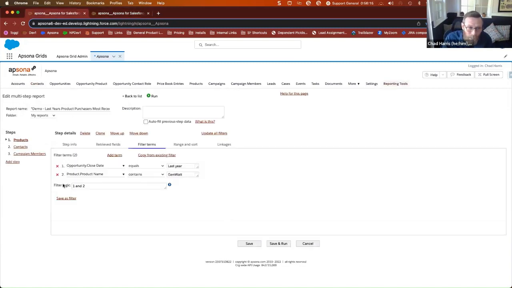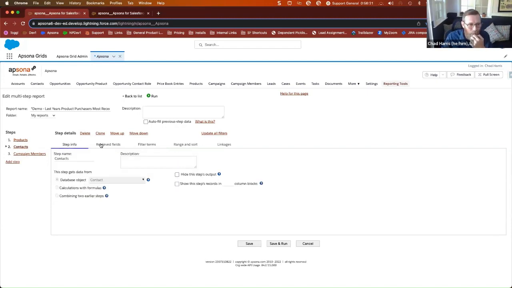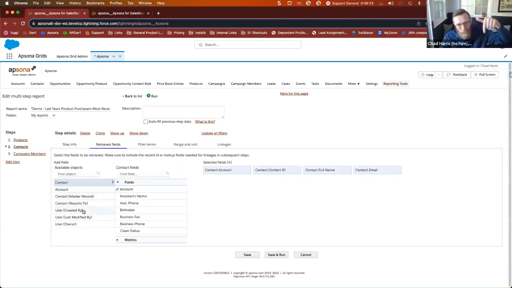When it comes to multi-step, every step can only look up to the parent when it's grabbing fields. So if I'm on a contact step and I want to get fields, I cannot grab campaign member fields. I can only grab account fields.